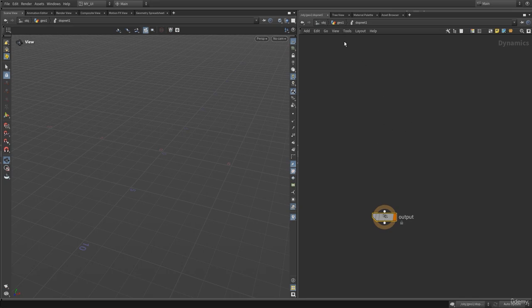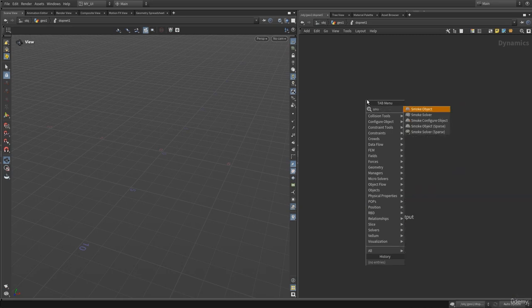First, we need to create a smoke object. So let's create a smoke. If you type smoke, as you can see, we have all of these nodes. First, we have the smoke object and the smoke solver, and down here we have another smoke object and smoke solver, and here it says sparse. So we have two types of solver inside of Dynamics for creating the smoke simulation. We have this smoke object and smoke solver, these are the non-sparse solvers. And the smoke object and smoke solver with sparse in here, these are the sparse solvers, and these are more efficient and faster. So let's use the sparse solvers.